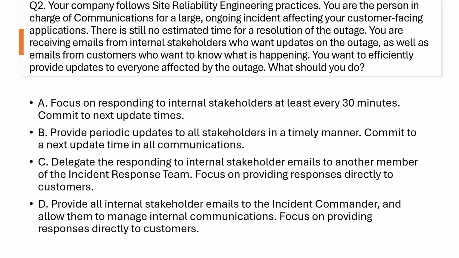Question 2. Your company follows site reliability engineering practices. You are the person in charge of communications for a large ongoing incident affecting your customer-facing applications. There is still no estimated time for a resolution of the outage. You are receiving emails from internal stakeholders who want updates on the outage, as well as emails from customers who want to know what is happening. You want to efficiently provide updates to everyone affected by the outage. What should you do?